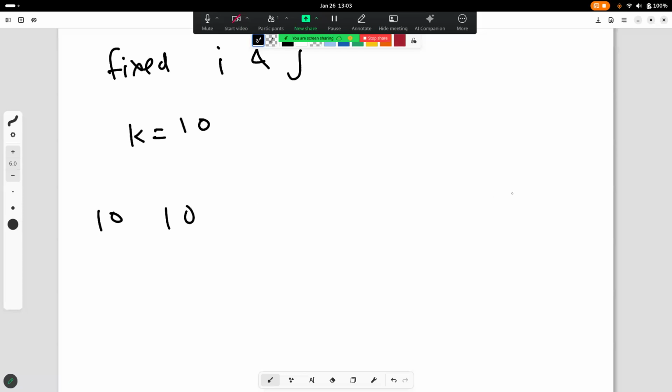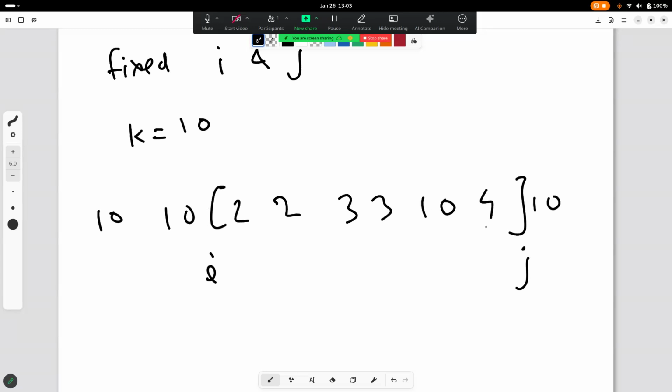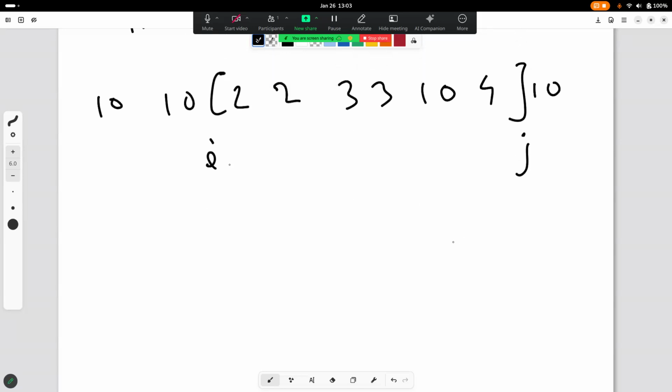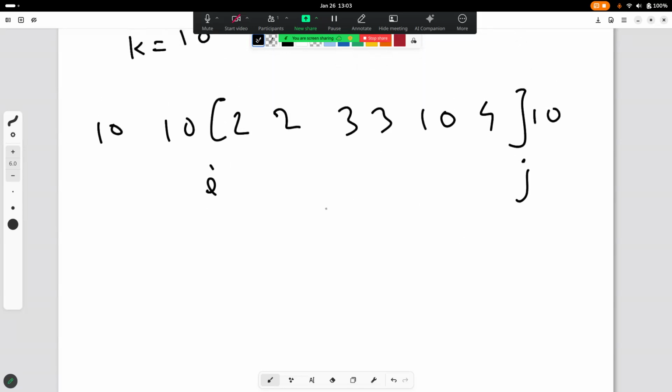This is 10, 10, 10 over here. And this is your I. This is your j. There are some number of 2s over here, some number of 3s over here, a 10, and a 4 over here. All right. What is the x that you would choose for this fixed subarray I and j? For now, we have fixed this I and j.